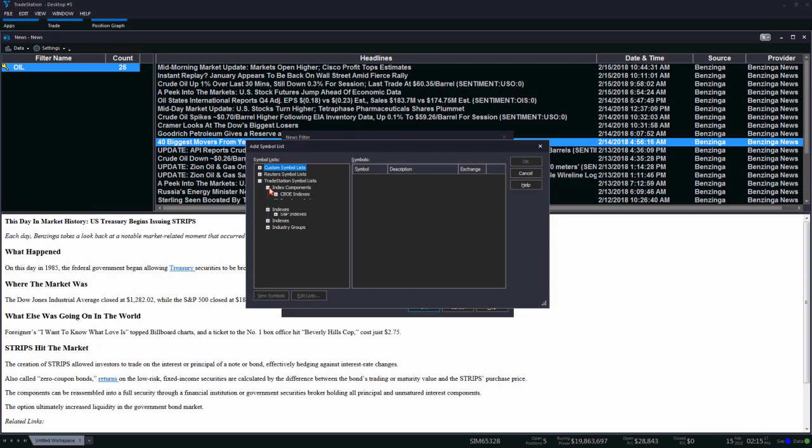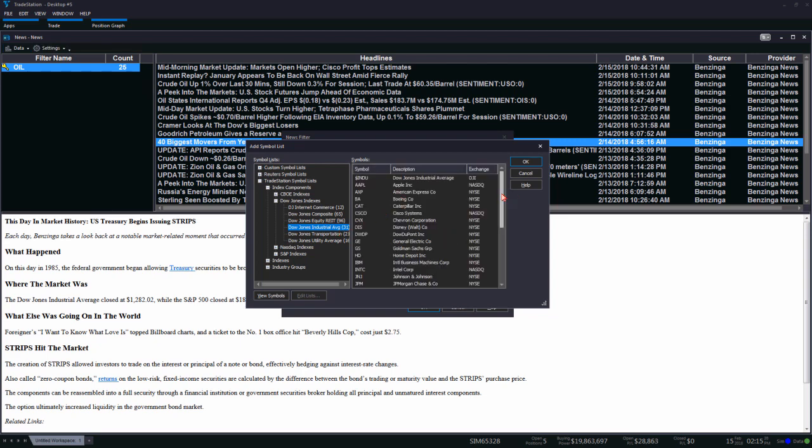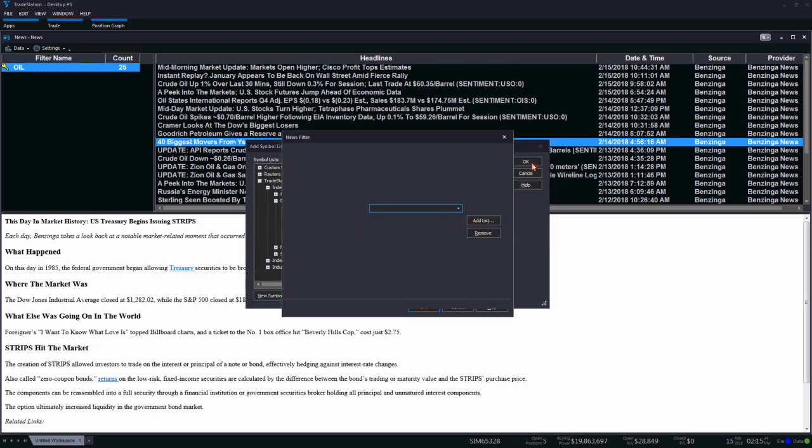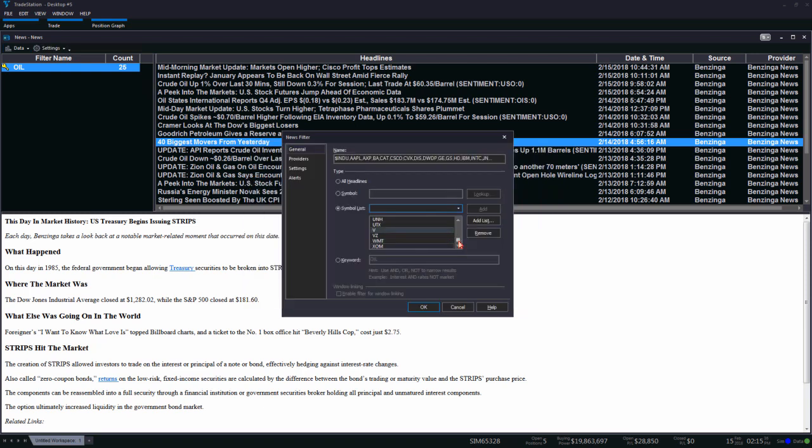So for example, if I open up my index components right here and I go to my Dow Jones, I can say I want to get news only on the stocks that make up the Dow Jones Industrial Average. So I can double click just to see what stocks are part of that group of symbols. And when I click OK, it'll add my symbols right here on the screen.